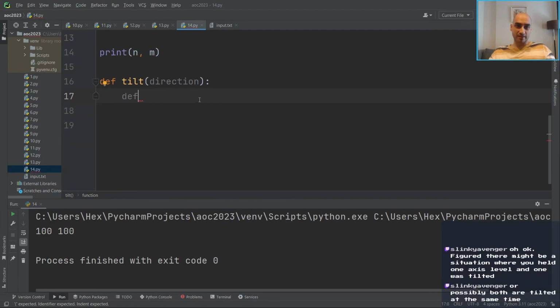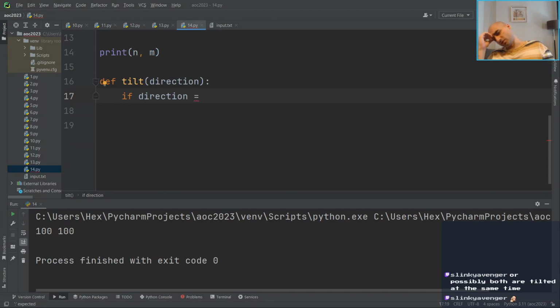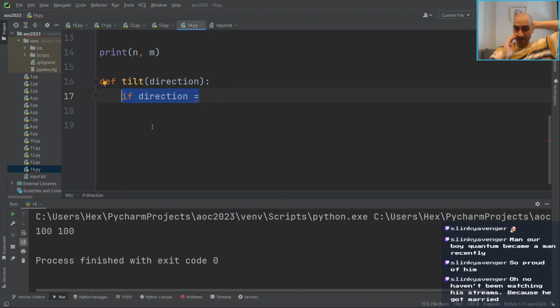A billion tilts. Sounds like Quantum Stream. Let's just do every... if it's... okay, if direction is... what am I trying to do here? Okay, let's do ordering. My boy Quantum became a man recently, so proud of him. Because he beat Doom? Or because he got married? Actually, no, he didn't beat Doom. Well, he did beat Doom in the campaign, but not in the Wheel of Struggle. He did pretty good. Yeah, I know, because he got married.